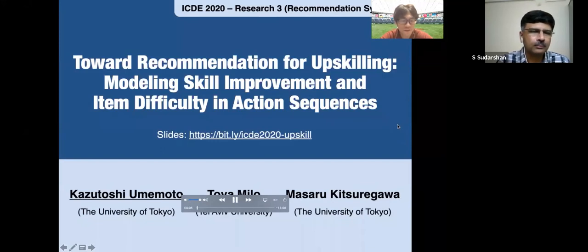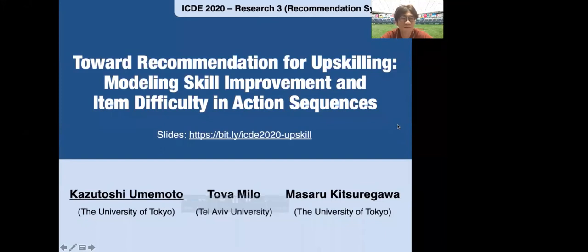From the University of Tokyo, Japan. Today, I'm going to introduce our recent work, which is about user action modeling toward recommendation for upskilling. This is a joint work with Professor Masaru Kitsuregawa, who is my boss, and Professor Tobamiro. This work was started when Professor Tobamiro was visiting our laboratory. So I'm very happy to present this work at the ICDE conference this year.